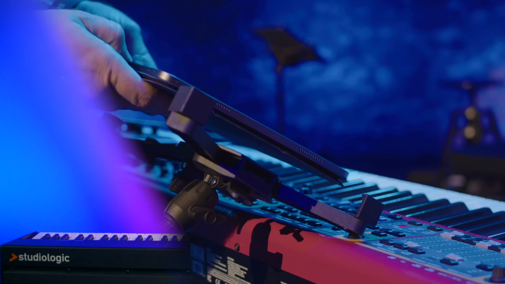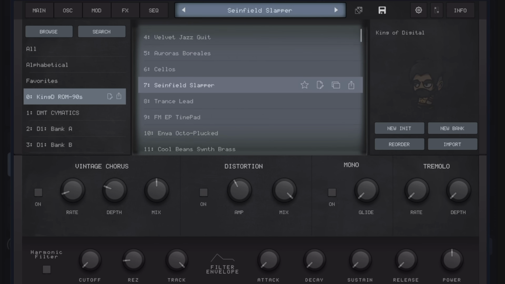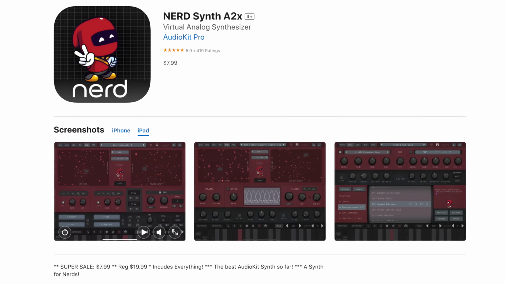People love to hate on us for using a Nord as a MIDI controller for an iPad. But what if you could use your iPad as a Nord? There's an insanely cool new iPad app out from the fine folks at AudioKit. If you're not familiar, they make synth apps for iPad, including my favorite iPad synth that I've talked about before, King of Digital. And they've released a new plugin called the Nerd Synth.